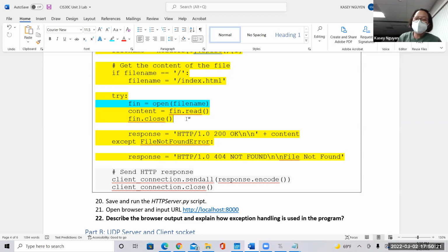Okay, any questions regarding the HTTP exercise? So you have to modify as you go along, save, run, check with browser, okay?